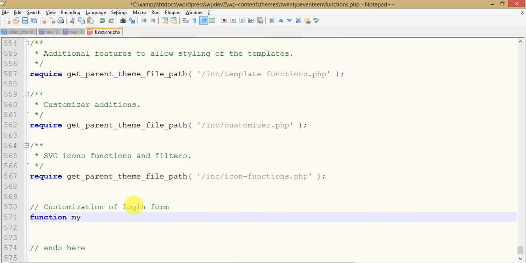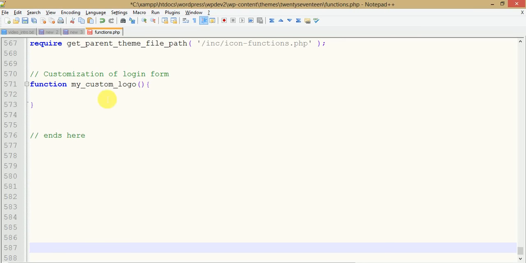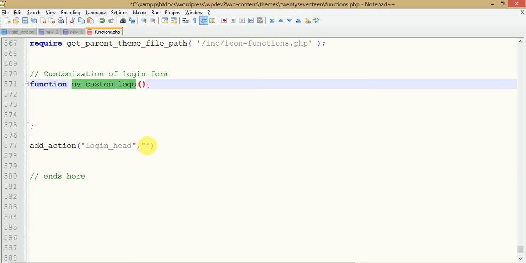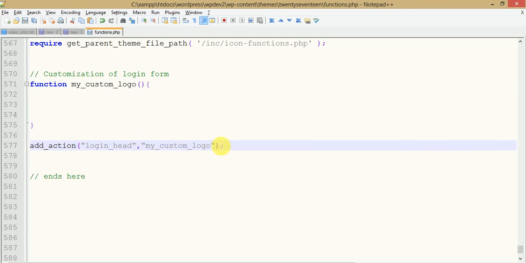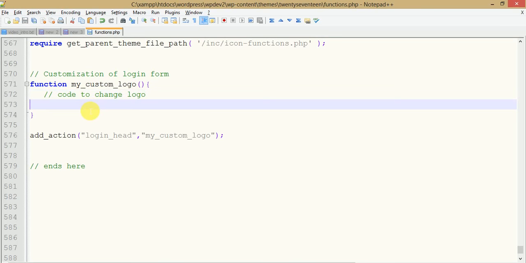Suppose my custom logo. And finally we need to bind this function with the add action hook, and here is the login head action. The second parameter should be the function name, just paste it here. We need to write the code to change the logo.